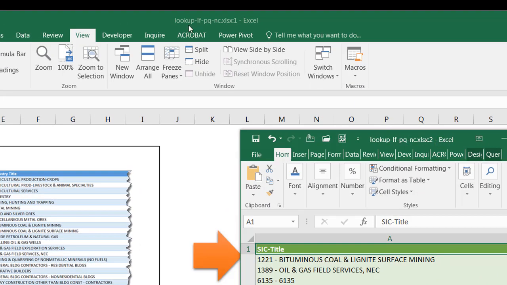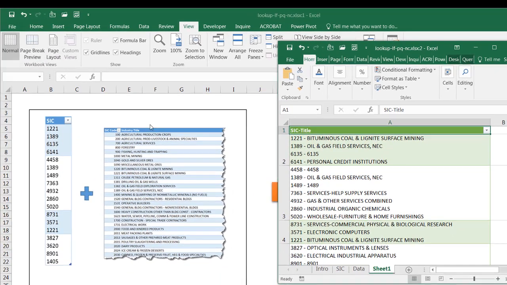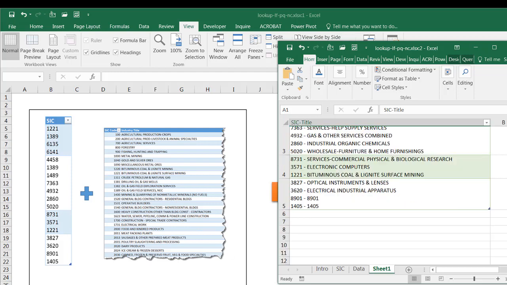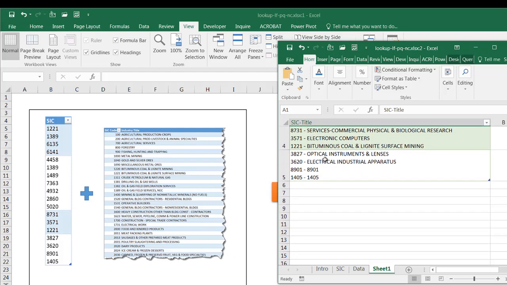You can see this is window number 1, this is window number 2. And let's see. I've got my 1221, 1389, 6135, 6141. Yep, that's right. And it's in the same order, right? 4458, and the bottom one's 5020. That's right. 8731, 1221. And if I scroll down, we've got our 4 here. 3827 comes first, 1405 comes first.